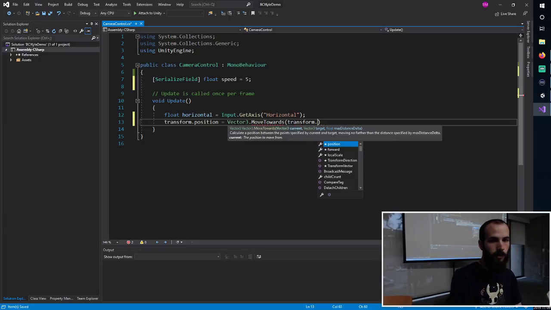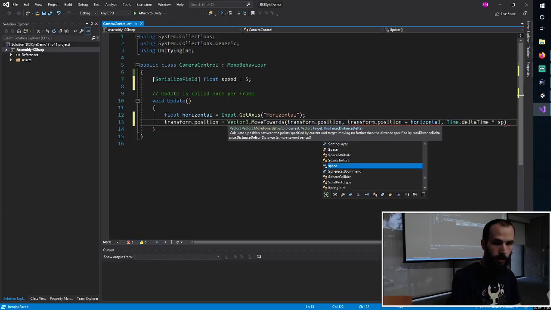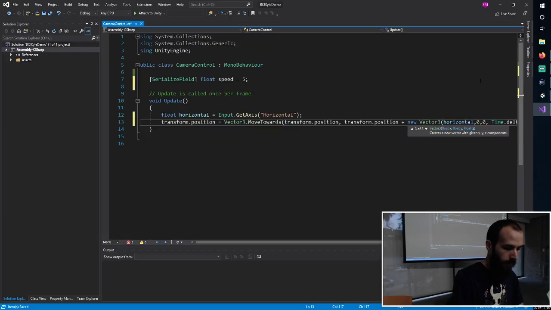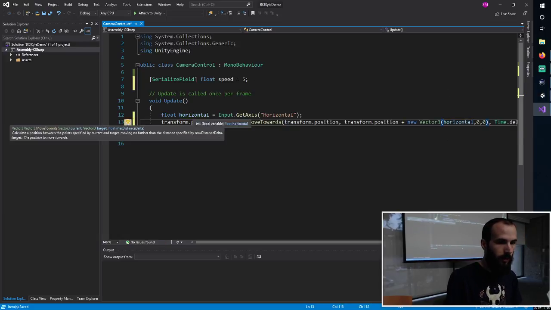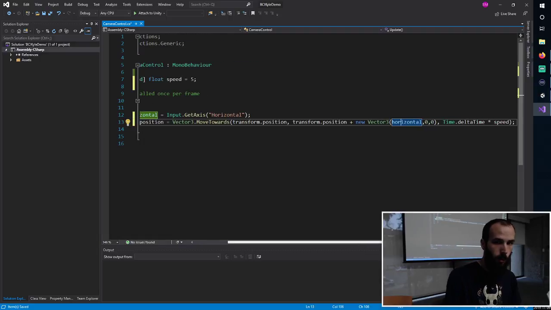So we're going to move from transform.position to transform.position plus horizontal, and we're going to do that at Time.deltaTime multiplied by speed. Oh, right, new Vector3, horizontal, 0, 0. So we're going to take our horizontal float and treat it as the x value of our position modification, and we don't want to do any modification on y or z.